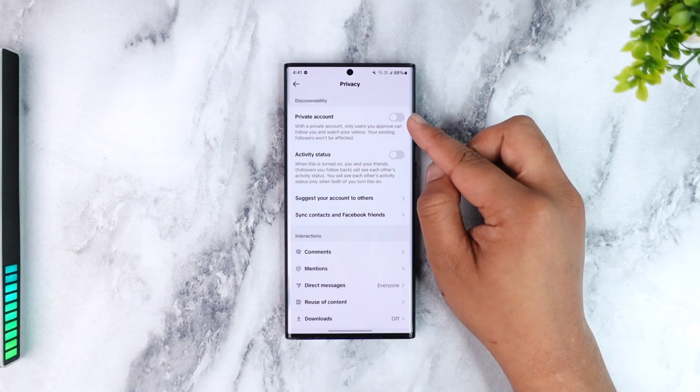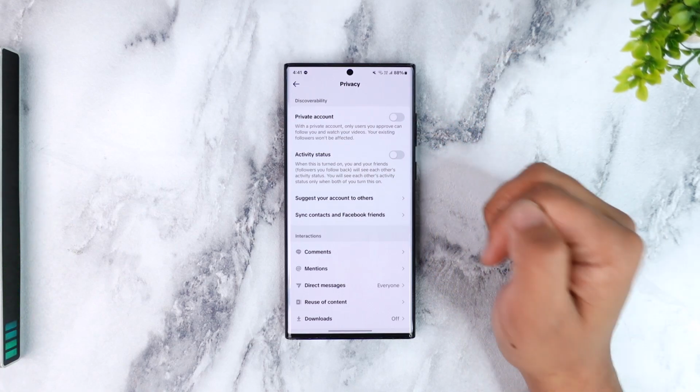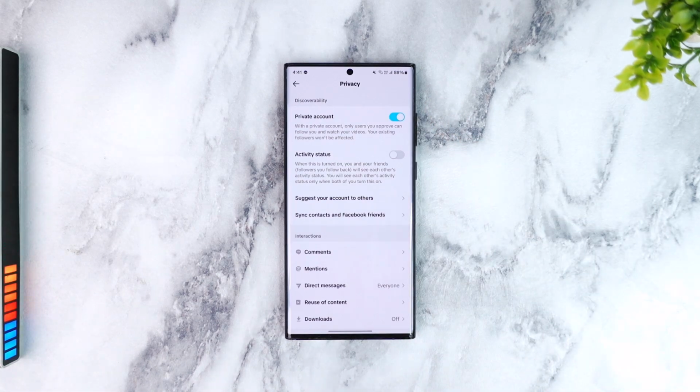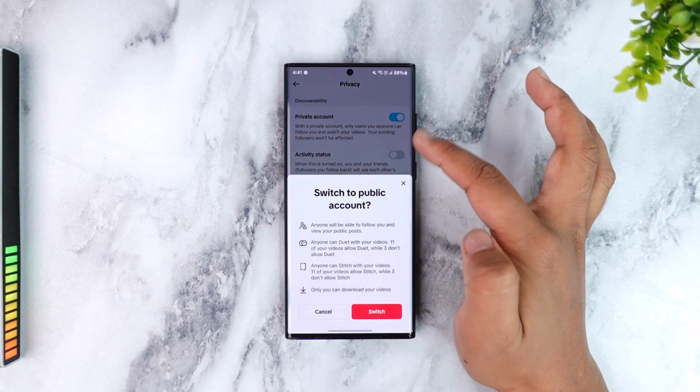Now under privacy, right at the top you can see a toggle that says private account. So to make your account private, simply turn on this toggle and your account will be private on TikTok. This way you'll be able to make your account private on TikTok.